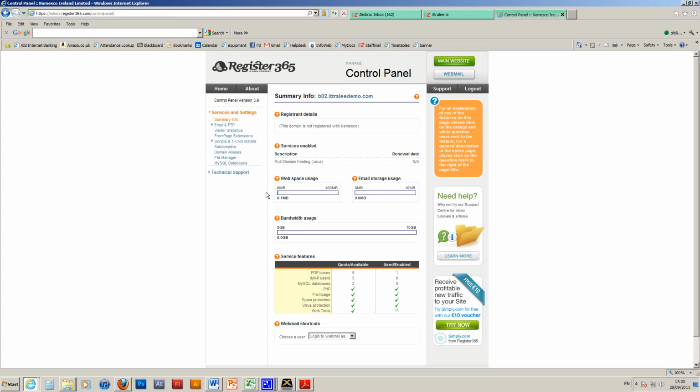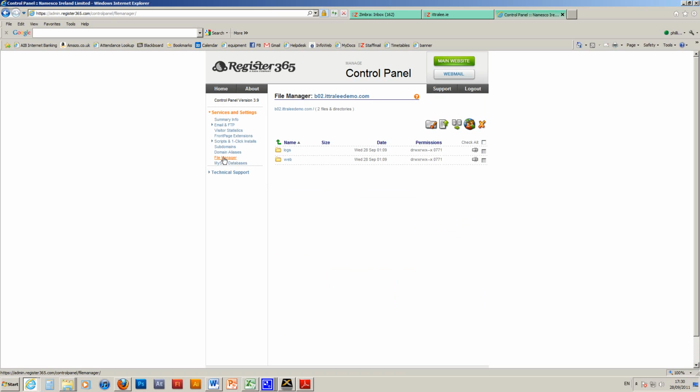The next step when you've logged into your control panel for your hosting account is to upload some files to the server. Uploading files to the server through the control panel can be done under the File Manager. The File Manager will bring you to the directories or the folders that are contained within your hosting package on the server. You have two folders at the top level called Logs and Web. Anything that you want to be accessible online is going to go into the Web folder.